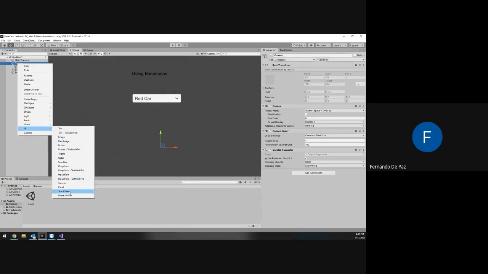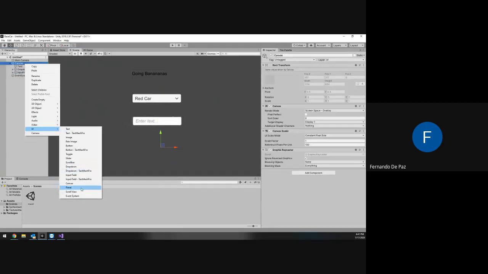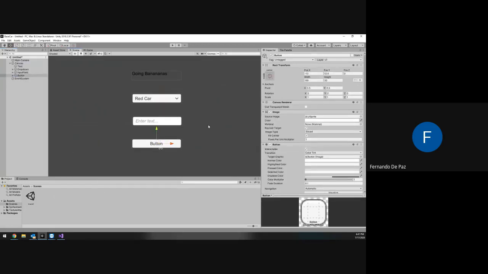And then you also need an input field. This is where you're going to type your racer name. And then finally, you need a button, like a submit, ready to go, and things like that.